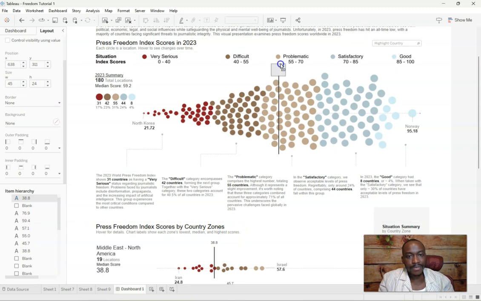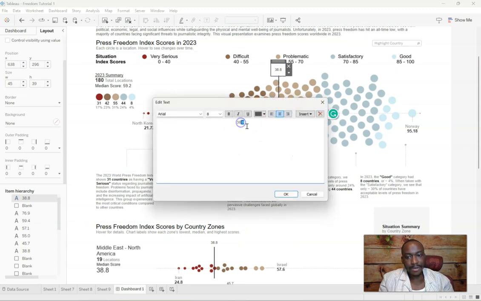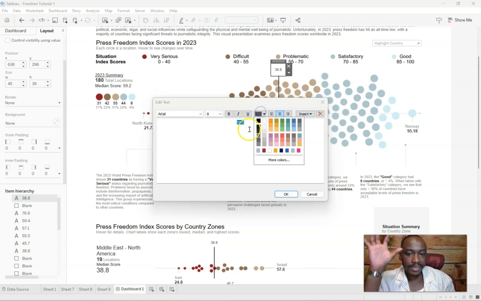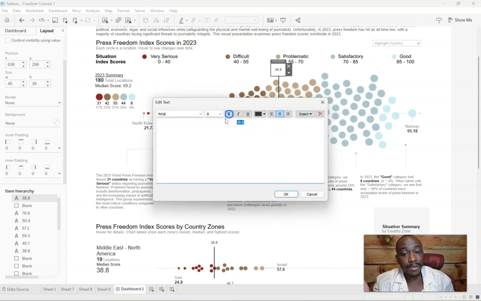And so I'm going to modify this label. First of all, the number we want is calculated here, 59.2. I'm going to make this a little bit bigger since it's the main one. Let me even make it bolder. Let's make it size 11.